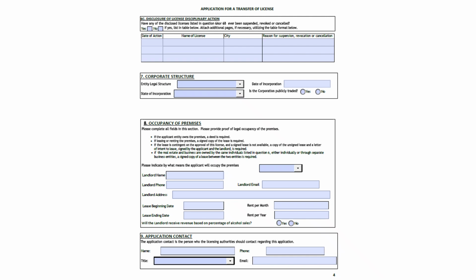Question 9 asks for the application contact information. The applicant contact is the person who the licensing authority should contact regarding this application. Please provide the name, phone number, title, and email address of the applicant contact.